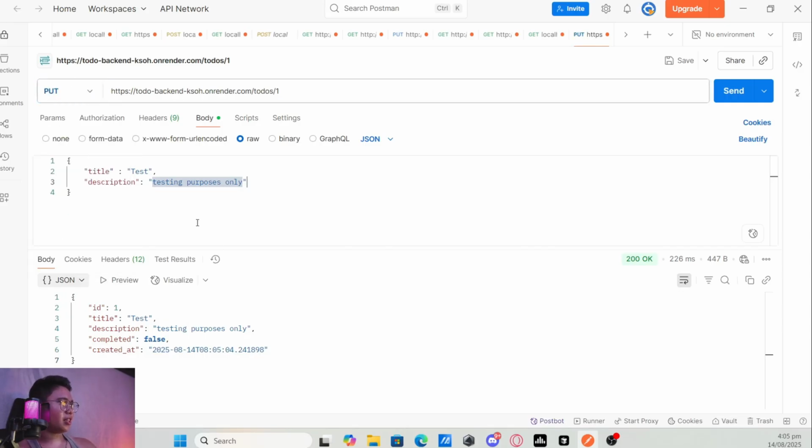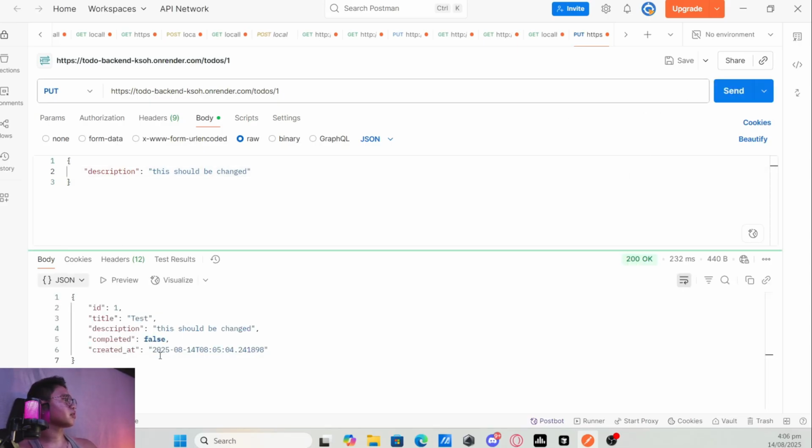And then here I'm performing an update. I want to update the description only. That's why I deleted the title. A very descriptive description right there. This should be changed. And when I hit send, it updated the description.